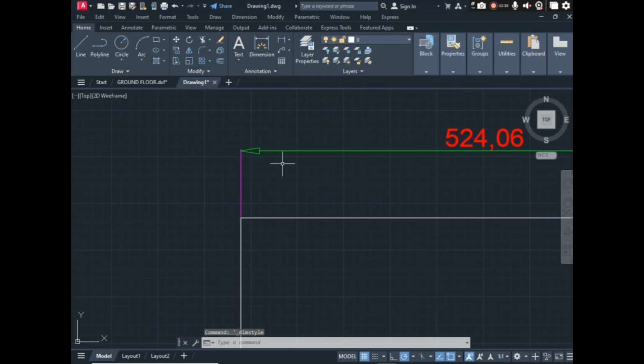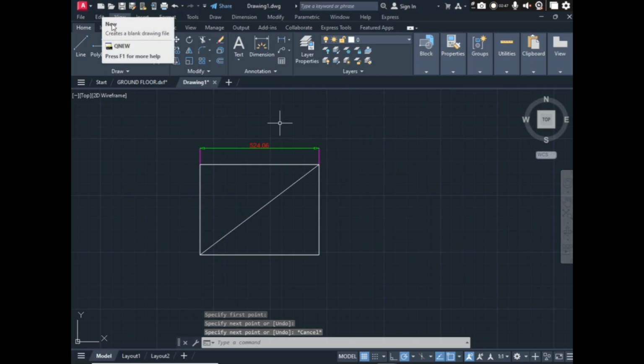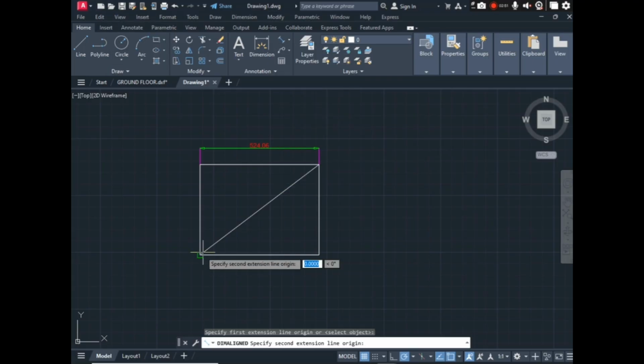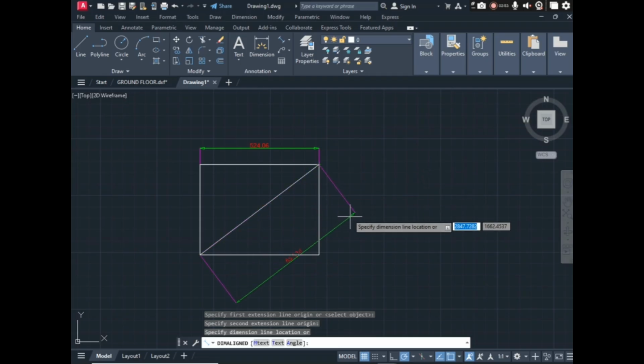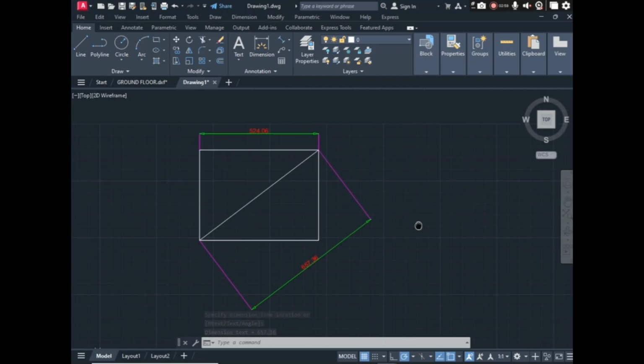There are a lot of things in dimension style. We can learn step by step as per need, because if I explain everything in this one particular lecture, you will not understand, or you can get confused. I'm using this multicolor just for your understanding.